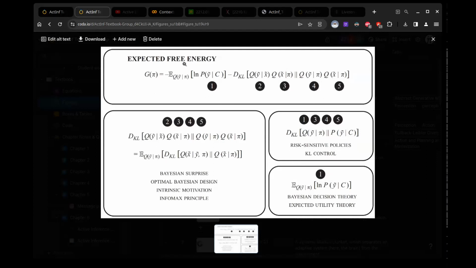In contrast, when there's no pragmatic value on the table, so all outcomes are equally pragmatically valuable, then you only have 2, 3, 4, 5, in which case you're having information driving decision making. But both can be on the table. And that is how active inference in a first principles way is negotiating the explore-exploit dilemma.